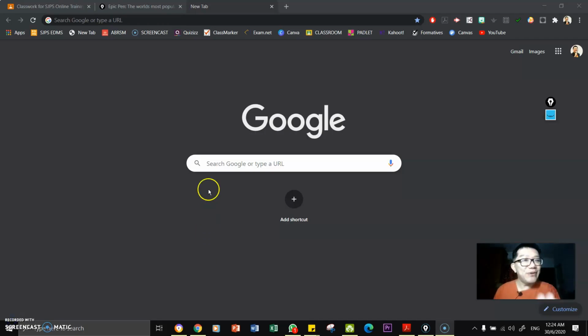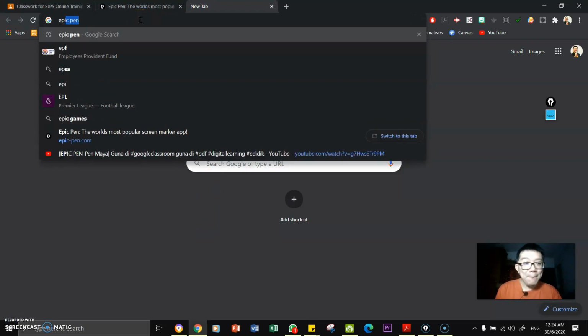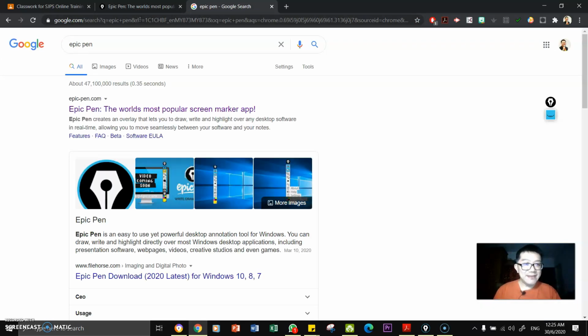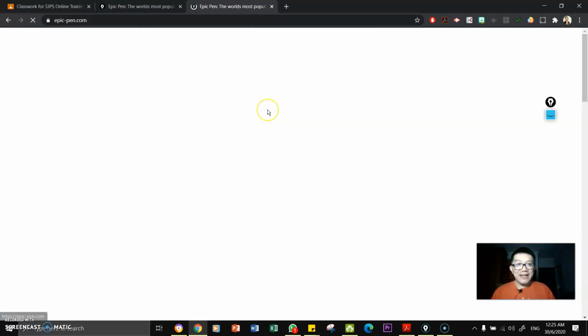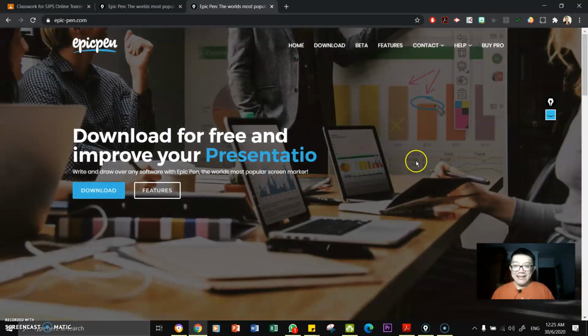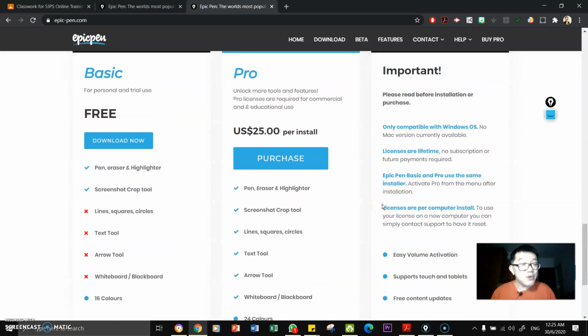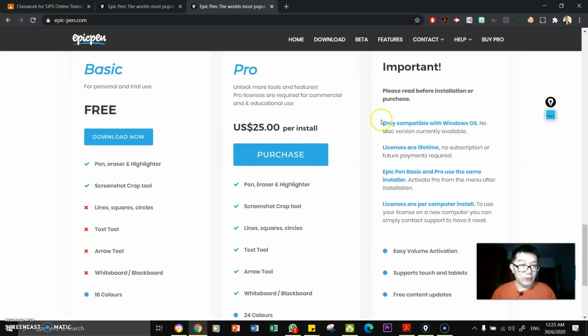All right, so here we go. We pull out a new tab and you search for Epic Pen, E-P-I-C Pen. So here you go, Epic Pen, the world's most popular screen marker app. Click on it, and here is the web page where you will be downloading this pen from. Let's quickly go through the features of this pen, and before then I'll show you how you can download this pen.